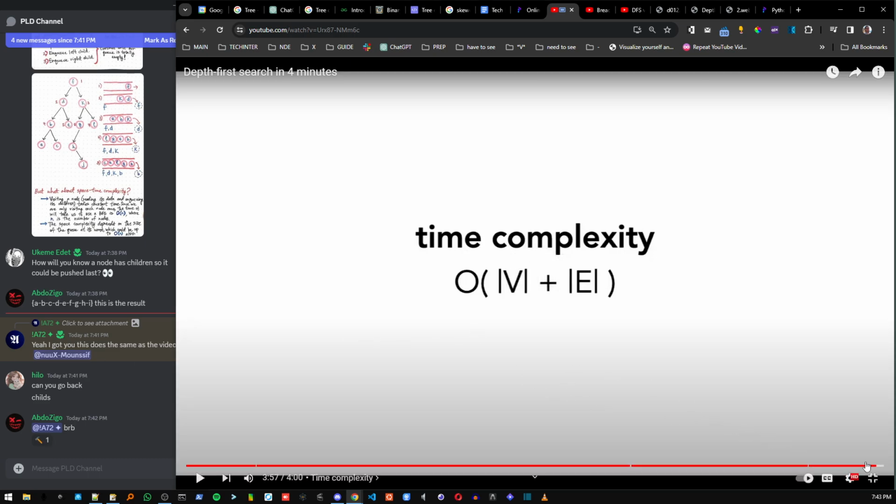So the time complexity of DFS is the number of nodes plus the number of edges. Okay, so this is DFS.